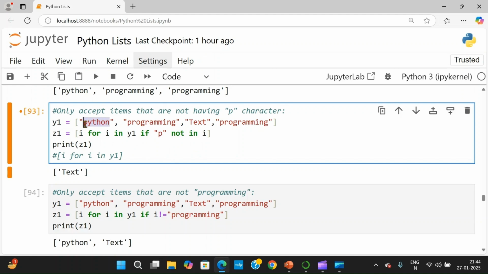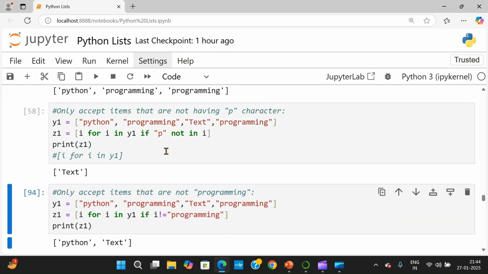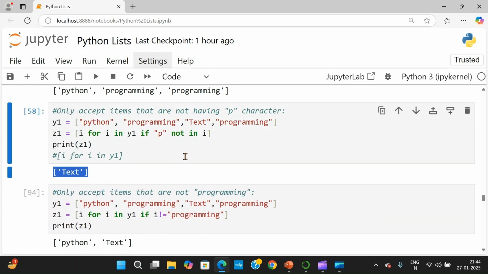If you take the first item and you check, if P is not in Python, false. If P is not in programming, false. P is not in text, true. Then that I will be stored in Z1. Again, the fourth element is taken from Y1 and stored. If P is not in I, false. Then only one element is being stored. Okay, just execute. So you can see only one you are getting.